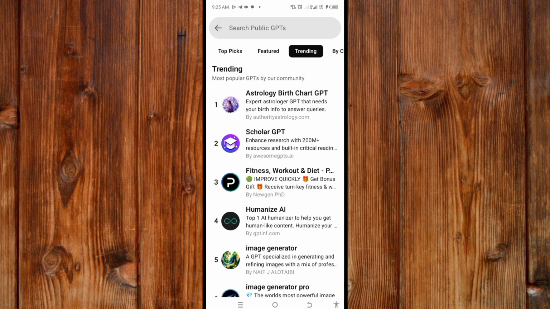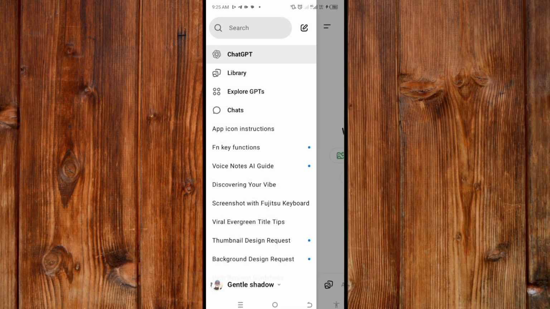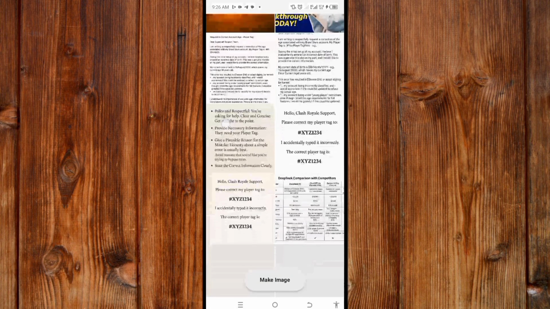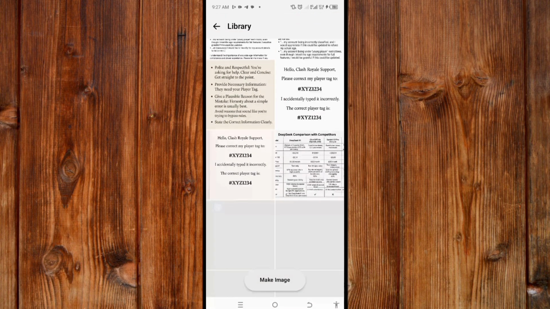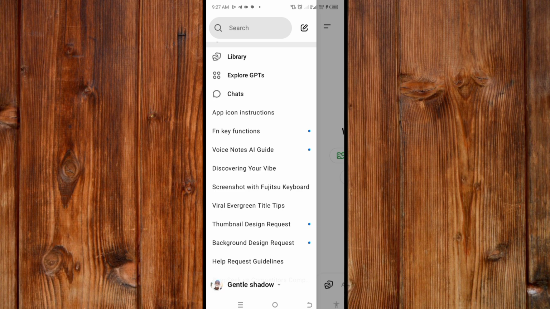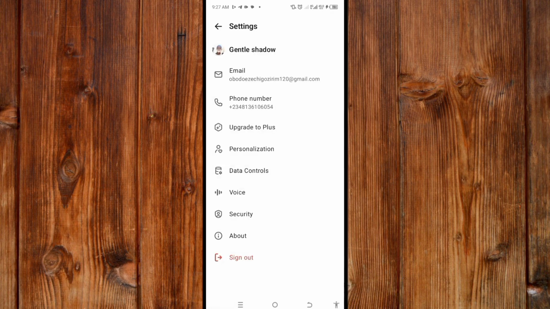the search box. Now on the Library, this is where you can find images you generated using the AI. You see it. To go back, just click on this back arrow icon on the top side. Now here you can also turn off the learning model by clicking this icon.